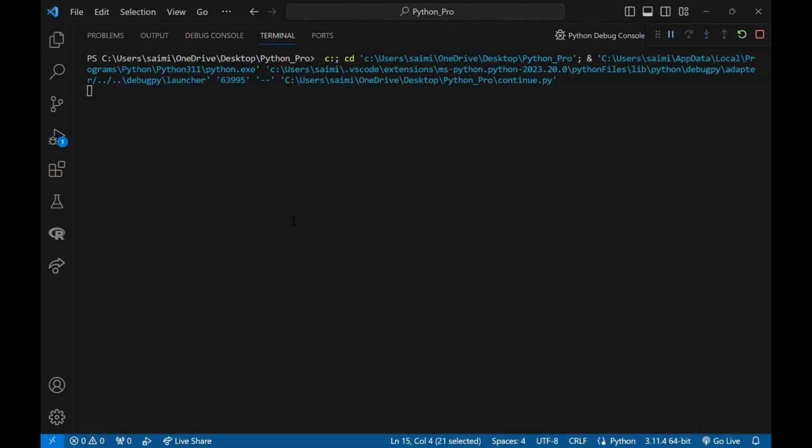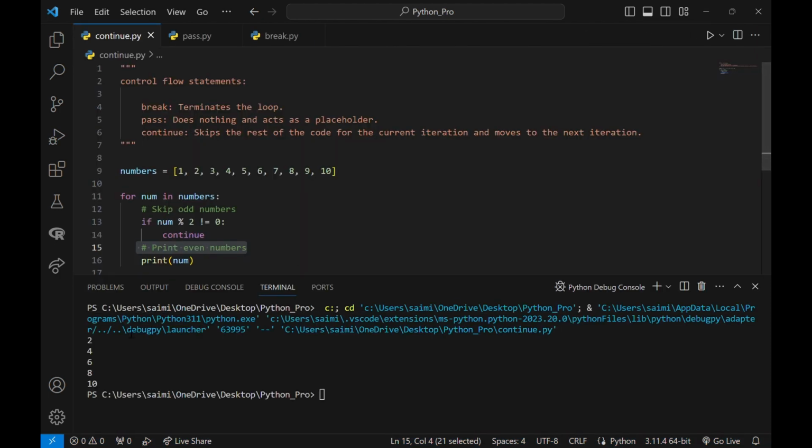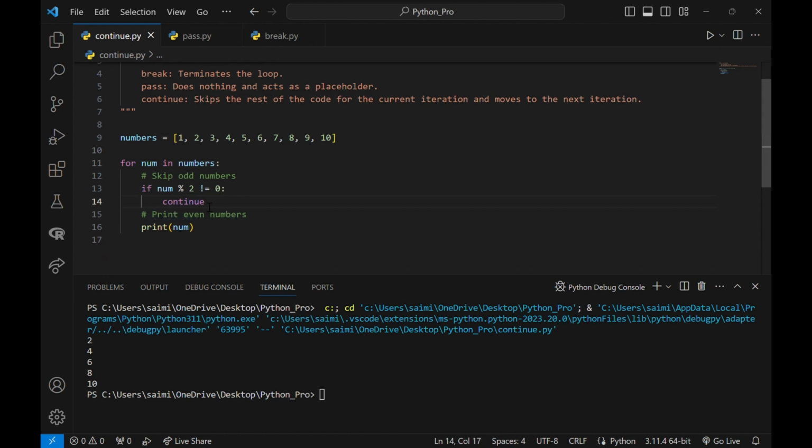So as you can see, it only prints the even numbers, because whenever it encounters an odd, this statement just says continue, and then the rest of the code block in this loop is skipped and it moves on to the next iteration. The next iteration we have the even numbers. Each time I encounter an odd number, this is going to skip the rest of the part and move on to the next iteration, which has the even numbers. So I only print even numbers.